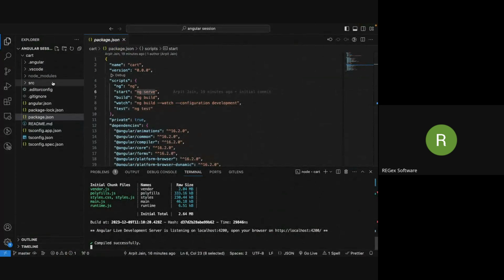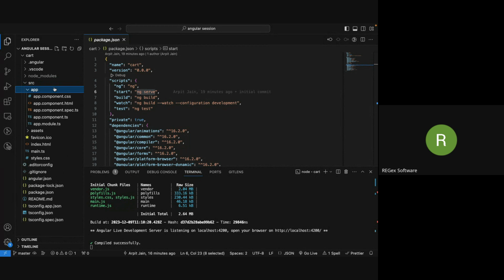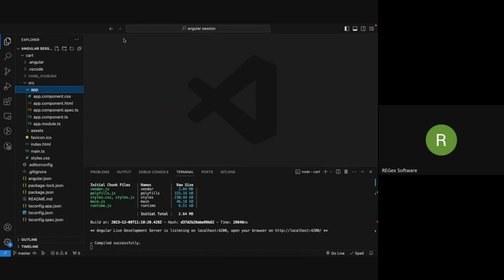Over here, there is a folder called source. In the source, there is again one more folder called app. In the app, you will find there are 5 files. And out of those 5 files, there is one HTML file called app.component.html. And outside of this, there is one more HTML called index.html. Now let's see what is the difference between the app.component.html page and index.html.